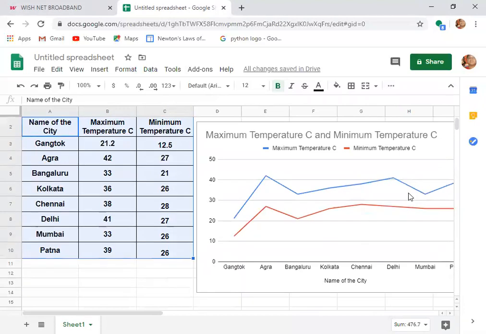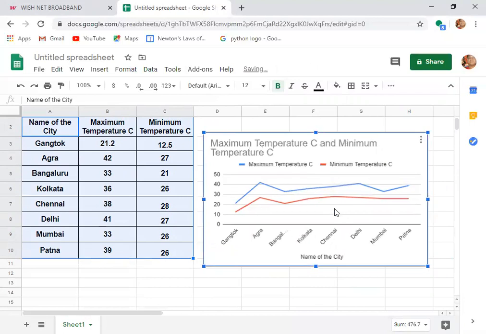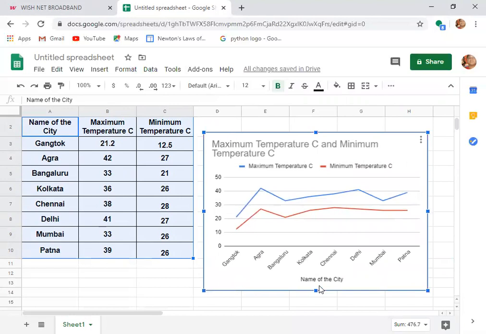So now if you try to minimize it, how will you minimize the graph? By dragging this, you can minimize the chart area according to your need. Now this is a simple way you can do it. Now you can edit the graph options.